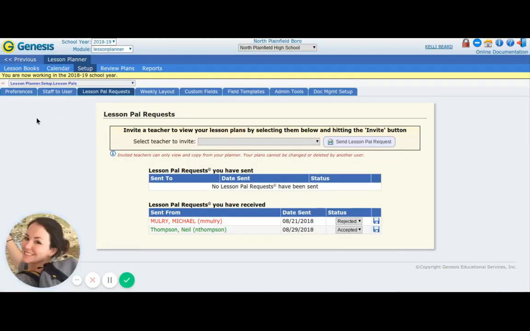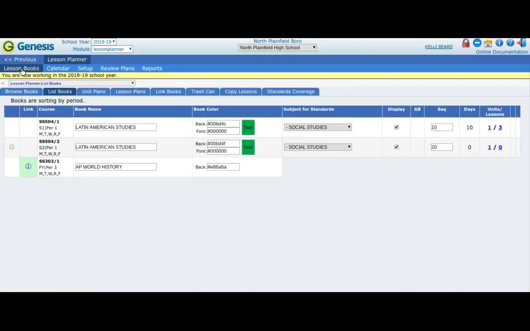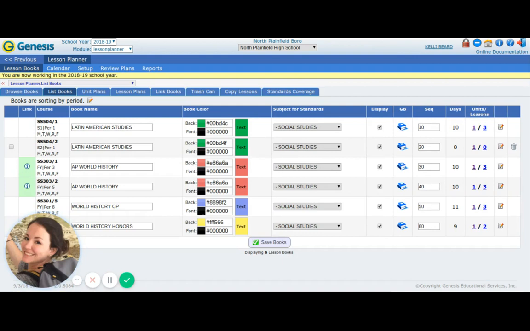There's also Setup, which we're going to go to. This is where we're going to set up our basic preferences. This is where you can add quote-unquote lesson pals. If I invite someone to be my lesson pal, they can see my plans. And if they invite me to be their lesson pal, I can see their plans. You'll need to do this if you are co-teaching this year. You can also play around with other tools up here, but I'm trying to keep this as simple as possible. So my goal today is to teach you guys how to create unit plans, how to create lesson plans, what it looks like, and then go from there.